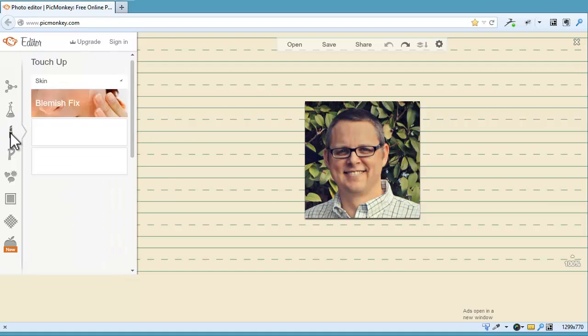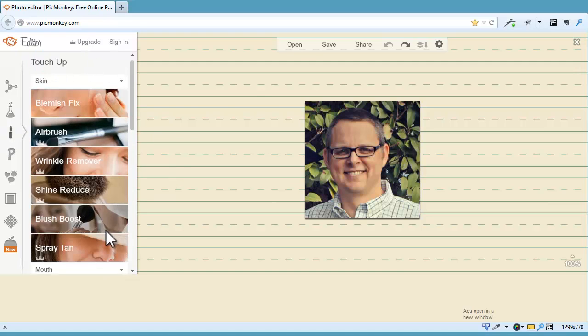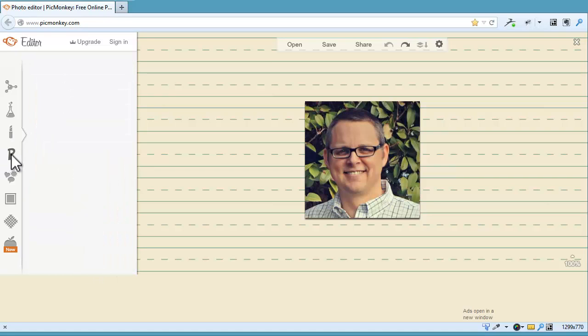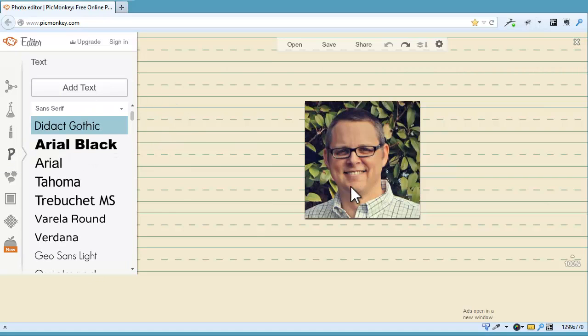There's tons of other effects we can do here. We can do different touch-ups. We can take care of blemishes. If you've got one of those horrible zits right on your favorite prom photo, you can go and clean that up. We can do all kinds of other brushes. We can add text. We can easily add text onto our photos, and we're going to show you how to use that in a moment.